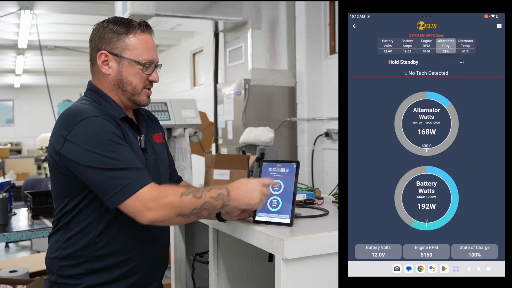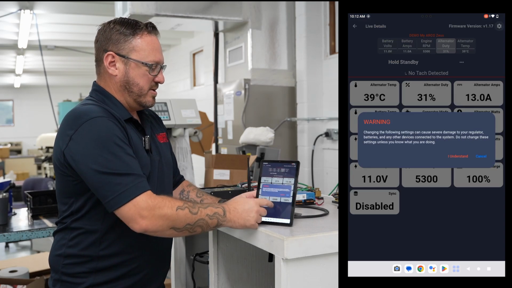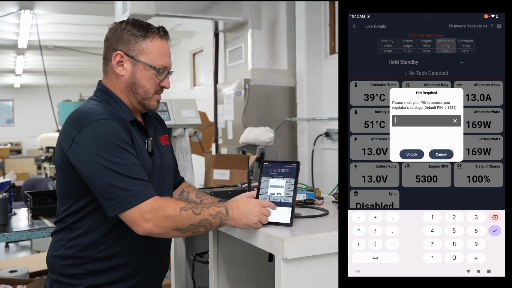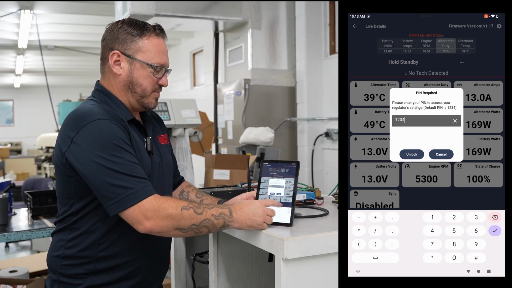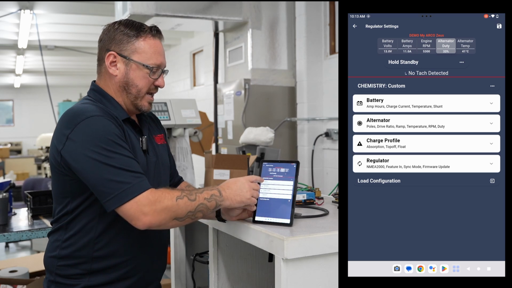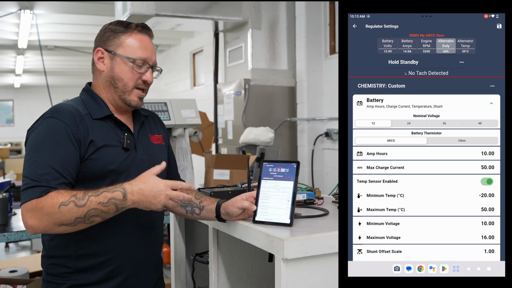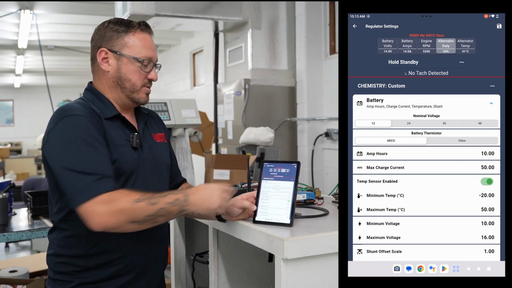You click View Device, go to your live details. You can even go down in your settings. It'll do the same thing as before, create your PIN, save it, and now you can change values and make adjustments to the device as if it were an actual physical device next to you.